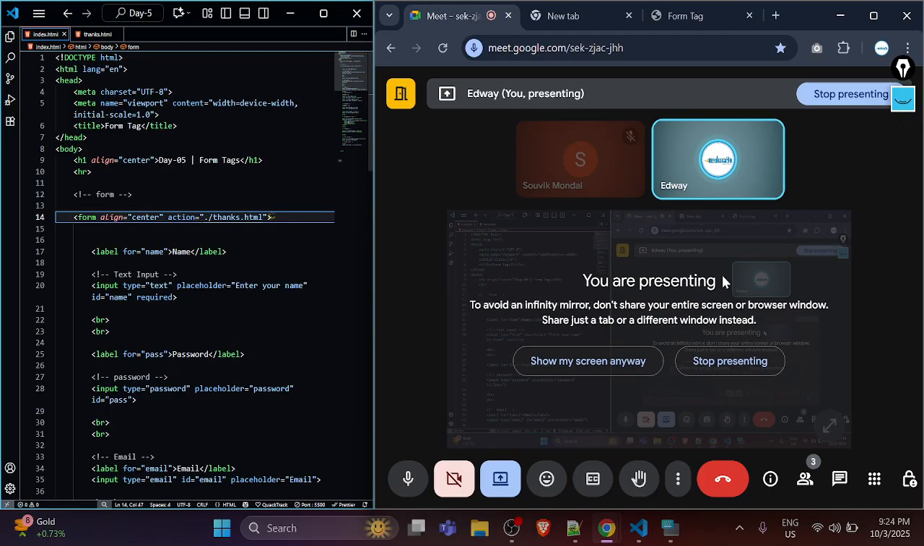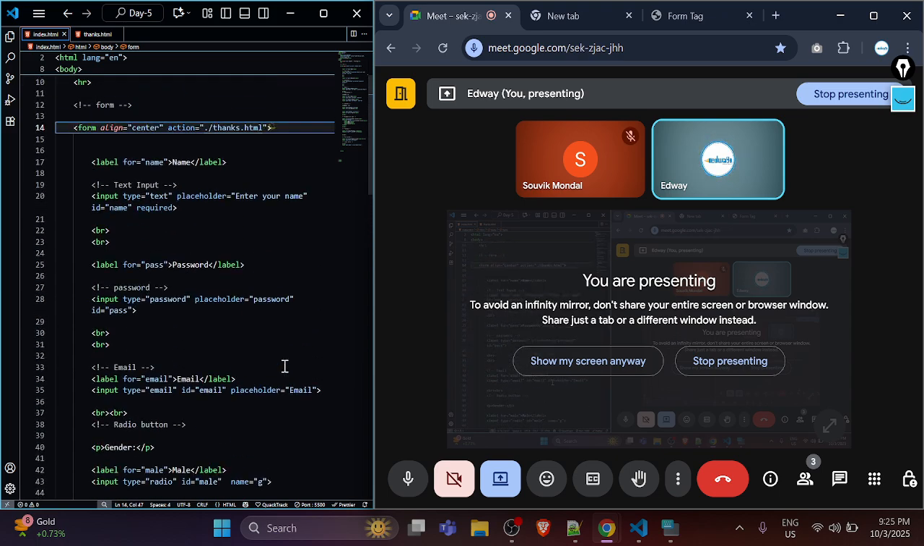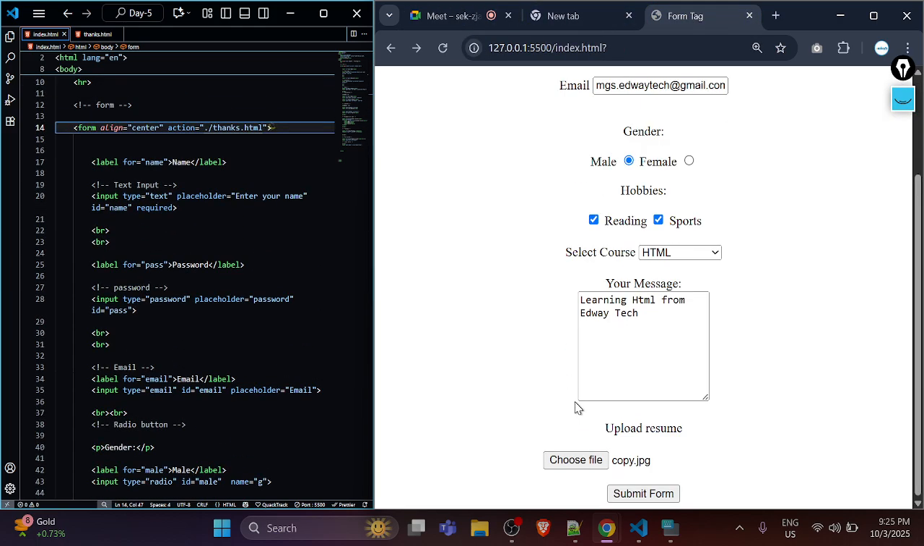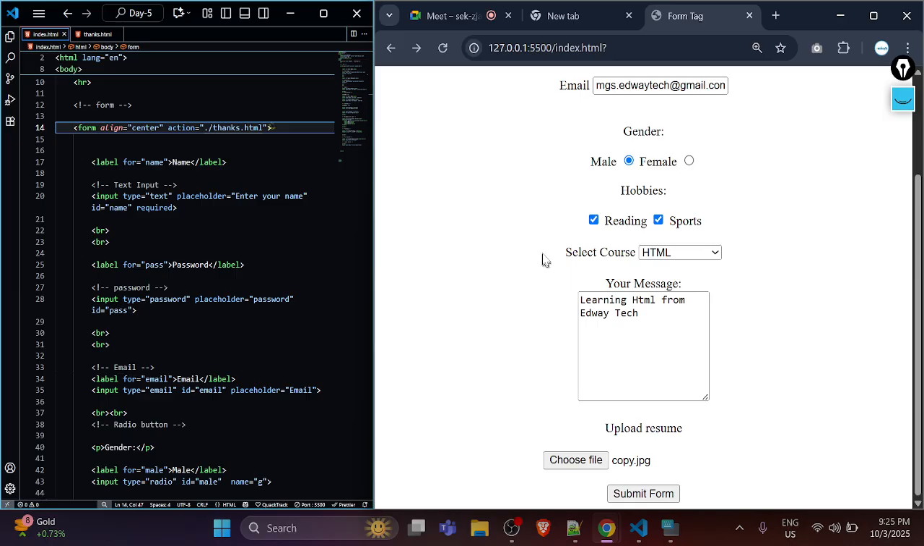But in the next class, you should deploy this particular form as well. Like this form you should deploy and share me another link. You can create a better form by practicing this. In the next class, we will try to create an advanced form. And the next class will be on Monday. Right, Sobik?